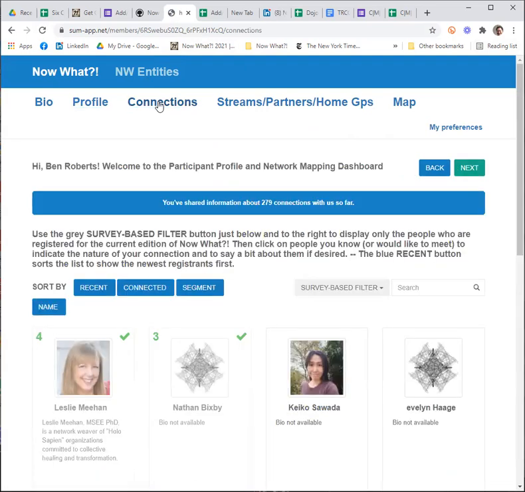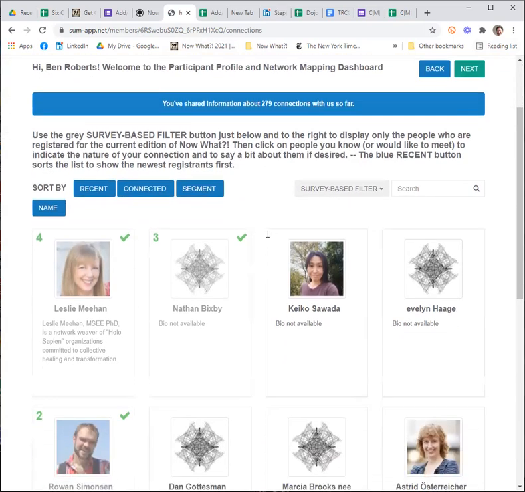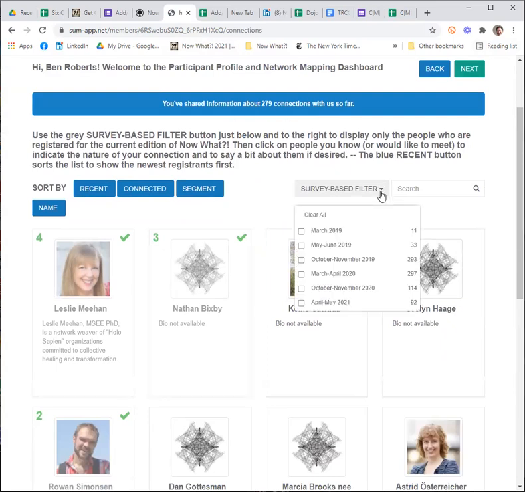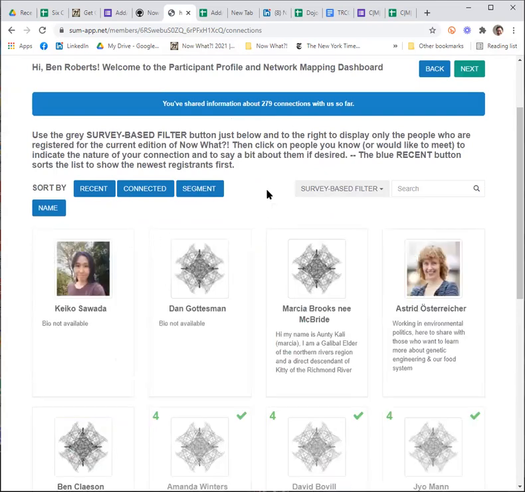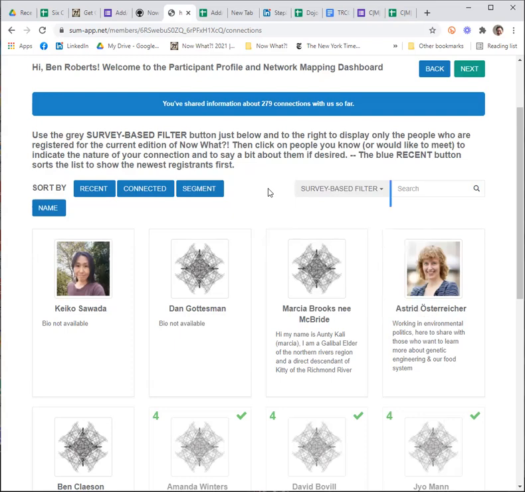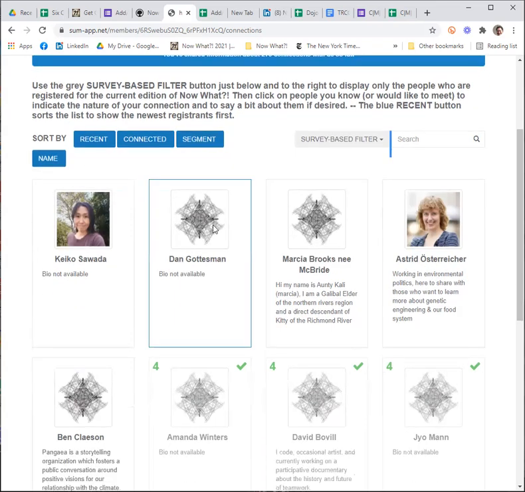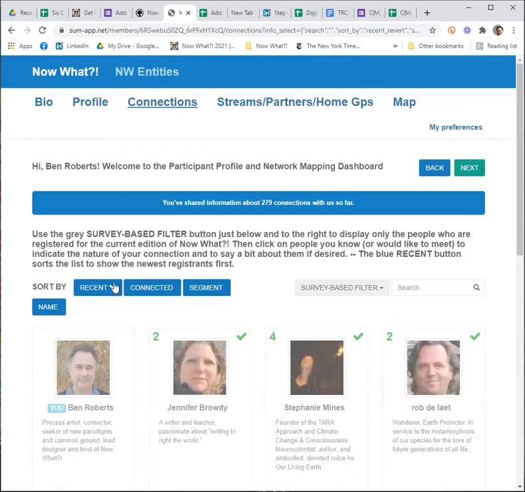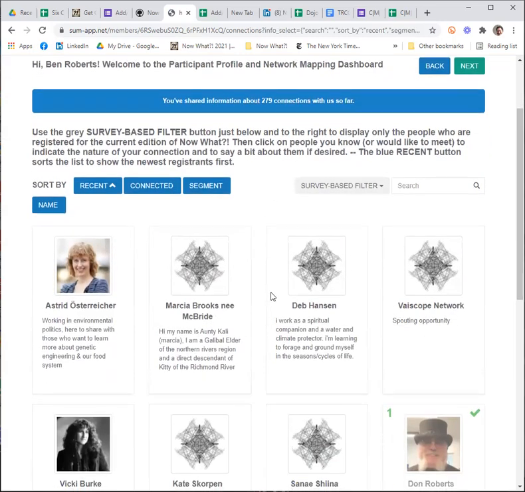So this is where you can show all of those different lines that you see on the map. And it opens with everybody that's been a part of Now What. That's something like 700 people or more. And you can go to the survey-based filter, however, and just select the current edition. And then that gives you, I think we're up to, as of this recording, well, 92 people. And so from here, now you can look through this list. You can sort them by who's added themselves most recently or first. This is now we have it by who's here most recently.